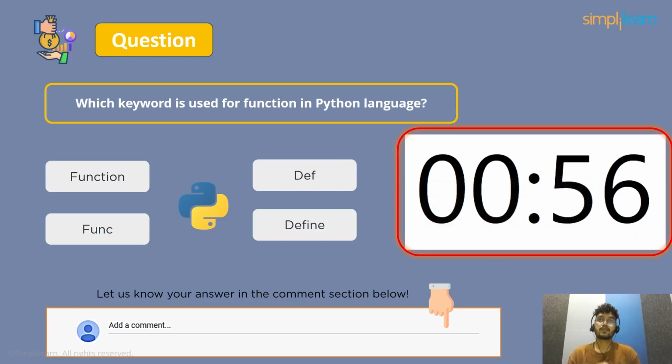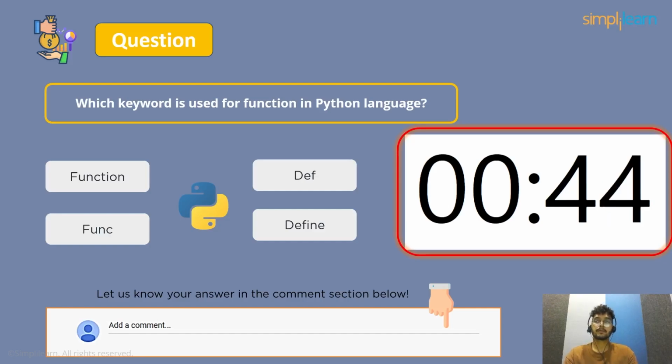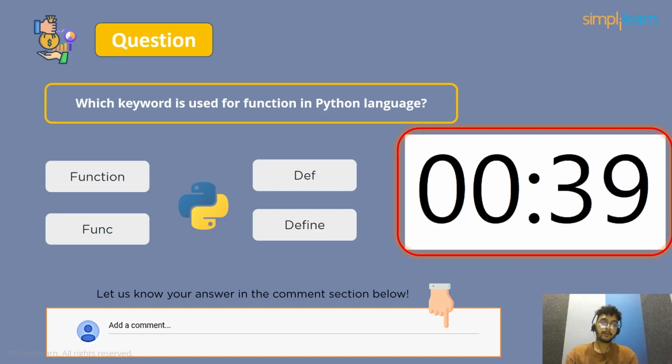Which keyword is used for function in Python language? Option 1 function, option 2 def, option C func, option D define. Which keyword is used for function in Python language? 47 seconds remaining.